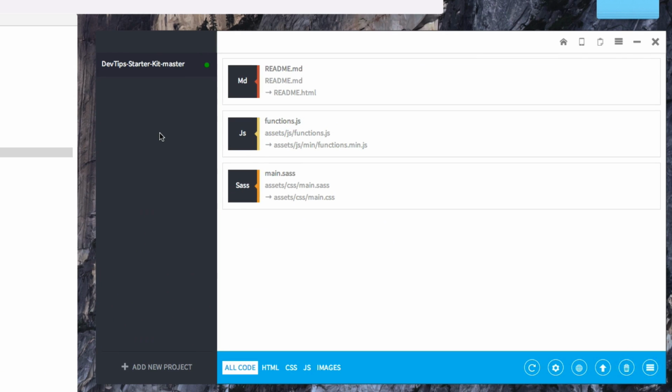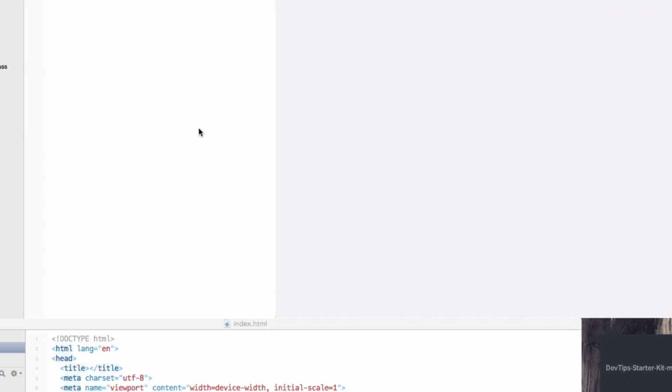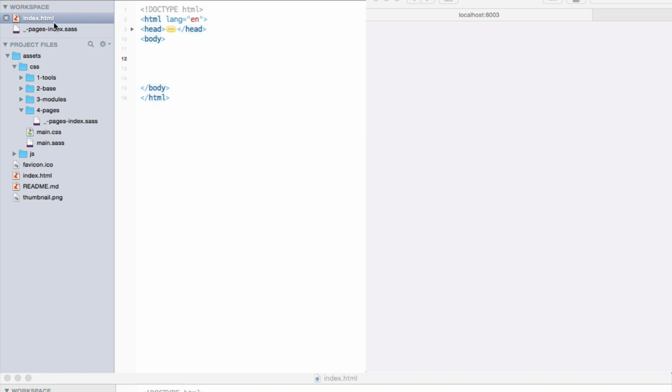and when that is finished, open up your index file and let's get started. I'm using Prepros to compile my Sass and to keep track of my project as I work, to do things like refresh my browser and such. And there's a work log here to let you know that everything's working just fine. Now that I have that set up, I'm going to open my index.html and my pages-index.sass, and these are the two files that I'll be working in today.